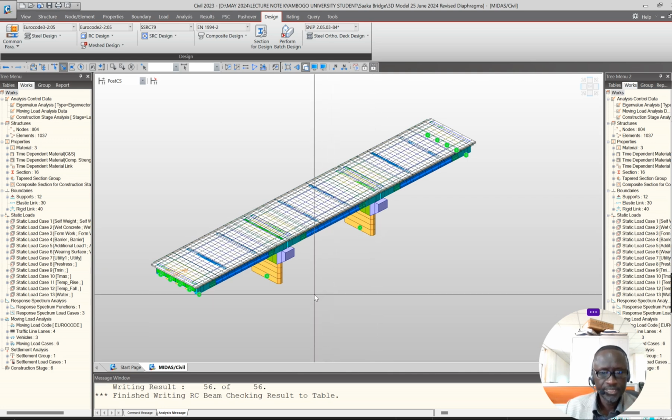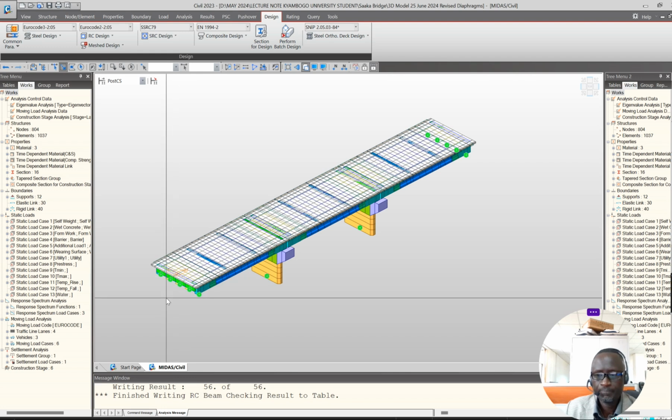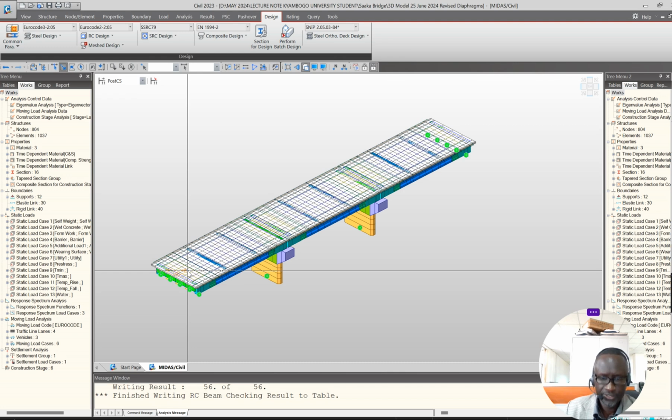So ladies and gentlemen, this marks the end of the demonstration on modeling, loading, analysis and design of a reinforced concrete precast I-girder bridge. Next I will demonstrate the pile design and abutment design.